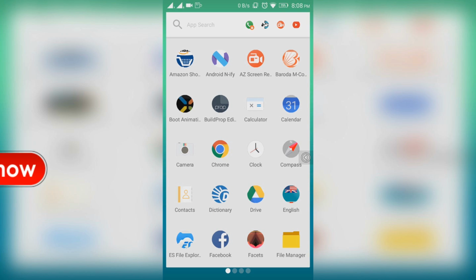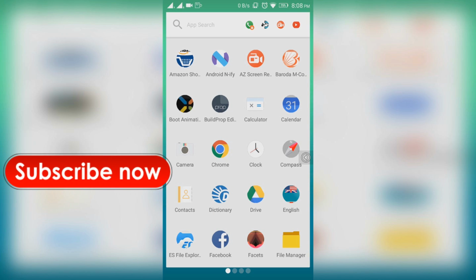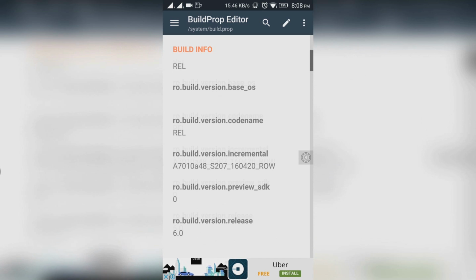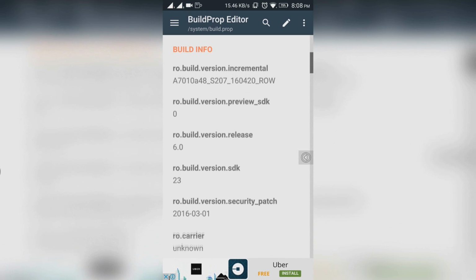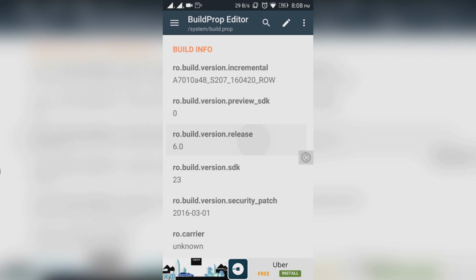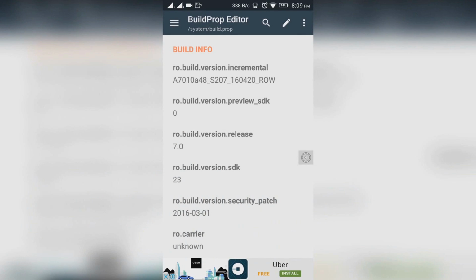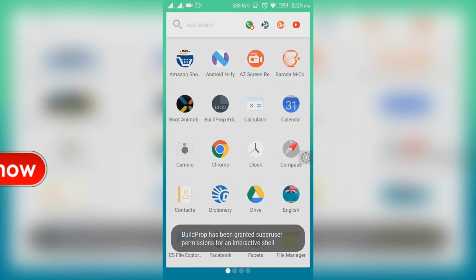Now after that, you need to install an app called Build Prop Editor. The link to it will be in the description of this video. Now scroll down to ro.build.version.release and you can change the current status of your Android. Now you need to restart your device for the changes to take effect.